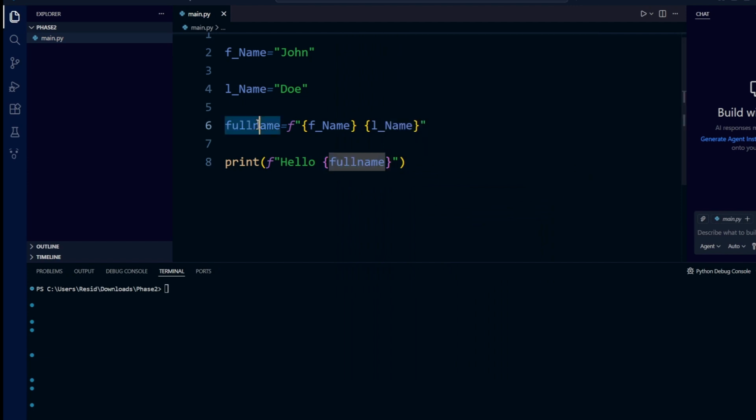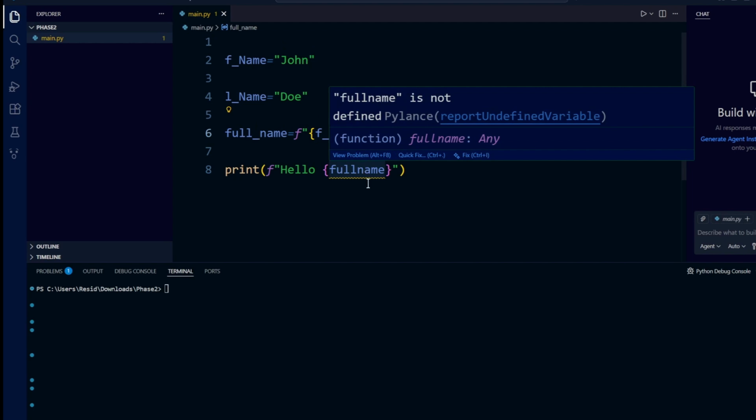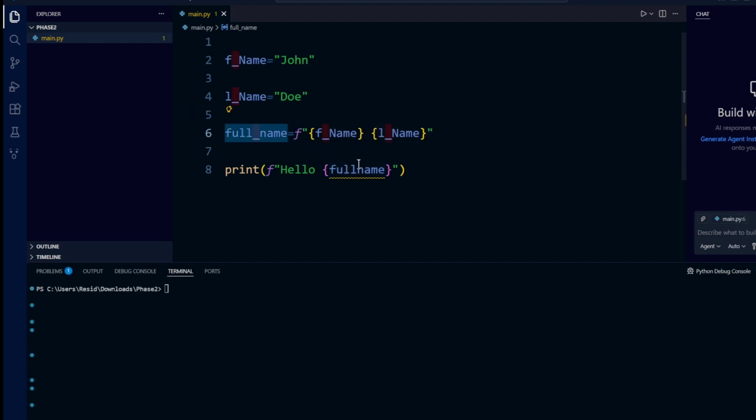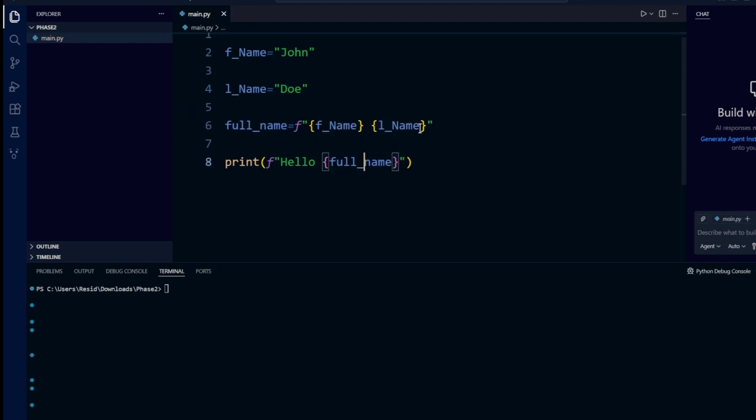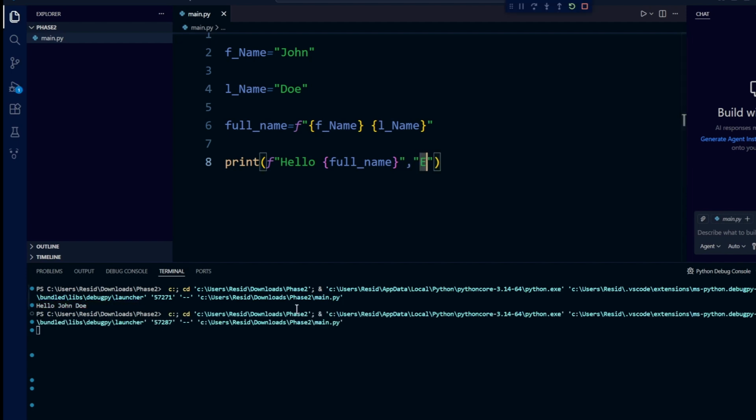Okay, let's just write here. So you can see it's not defined because I changed the name, so it has to be case sensitive. Now I click run. It said hello John Doe. So you can see I put a comma and then added the extra space, so that's adding another string onto our already F string.